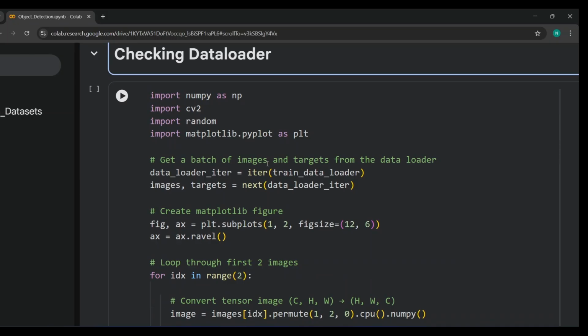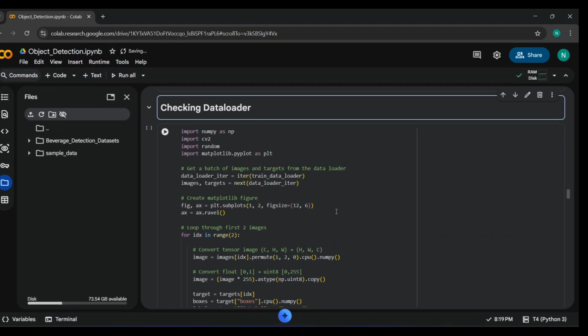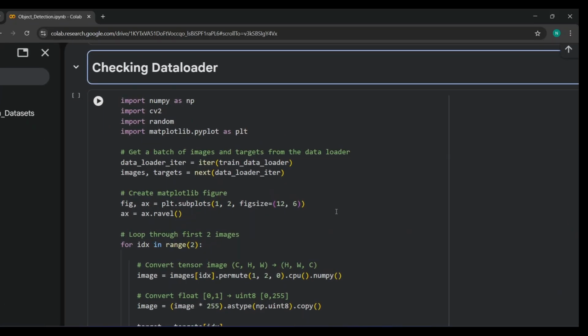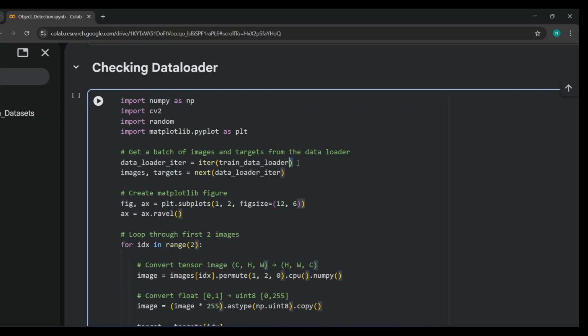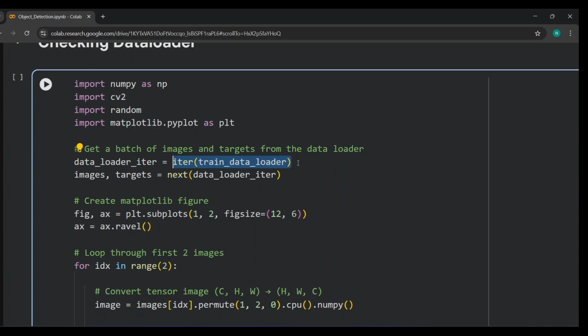Now we have to check whether the data loader class which we have created is correctly creating the bounding box around the object or not. So how can we do that? First we have to get the iterator. We have to create the iterator here.